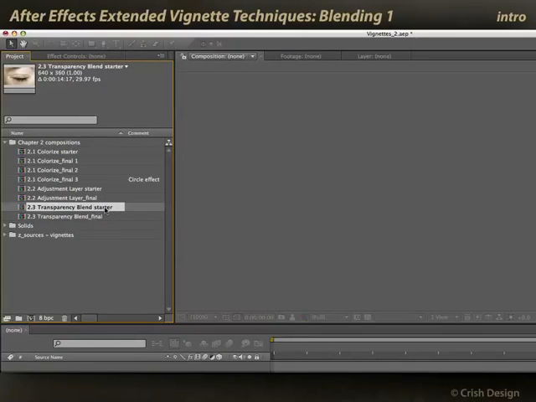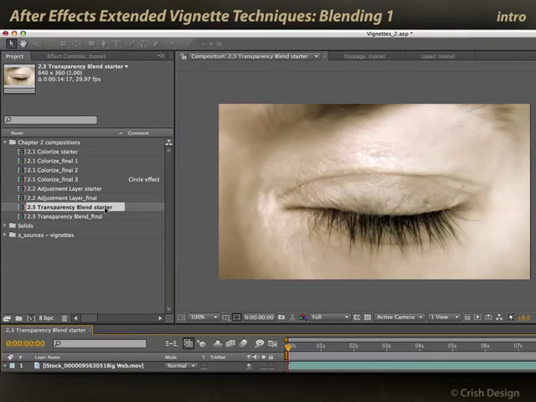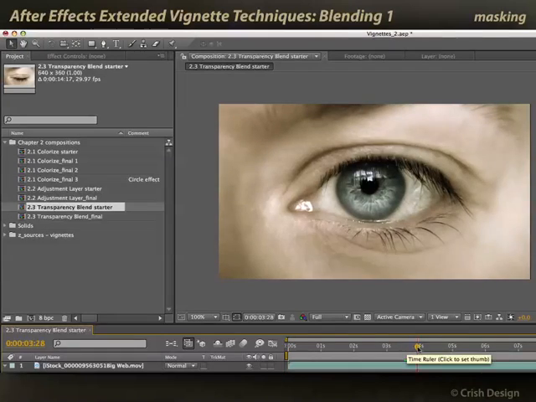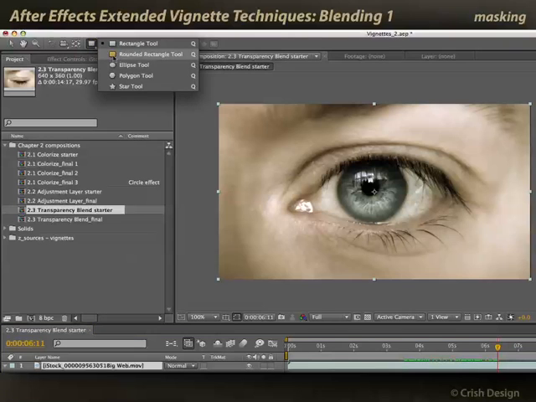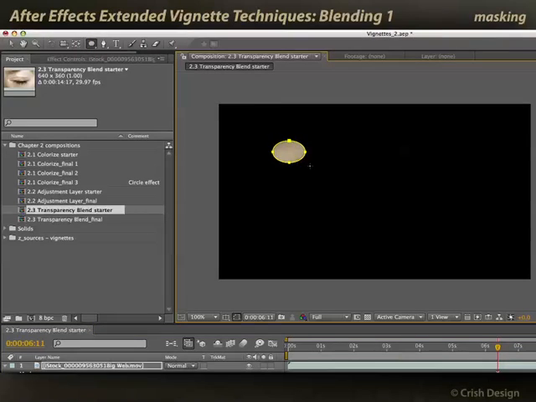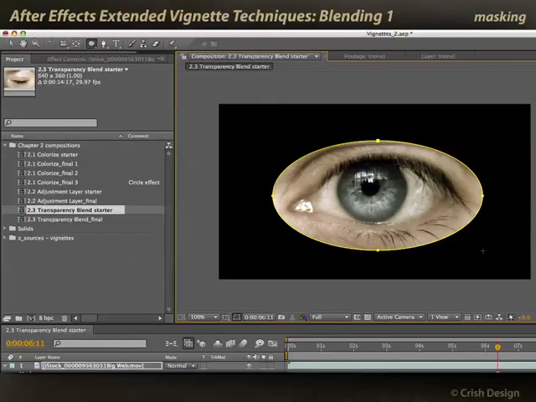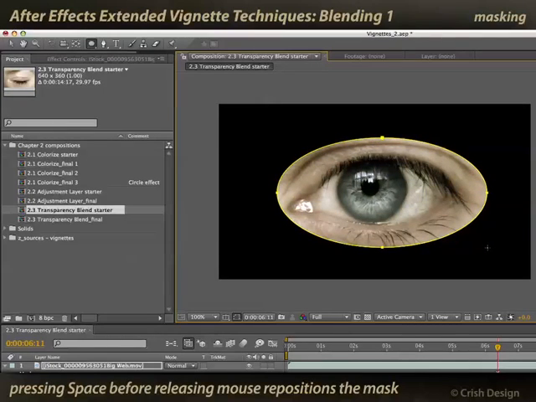Let's push this concept of using transparency further to actually blend together two separate pieces of footage. Here's the eye that you saw earlier, and I'm going to mask her out just as if I was starting to create a vignette effect. I'll pick an ellipse tool, drag out an elliptical shape path, hold the spacebar while I drag the mask path into a better position, and I'm going to start with a shape somewhere around there.